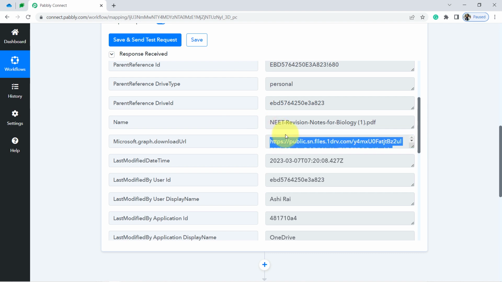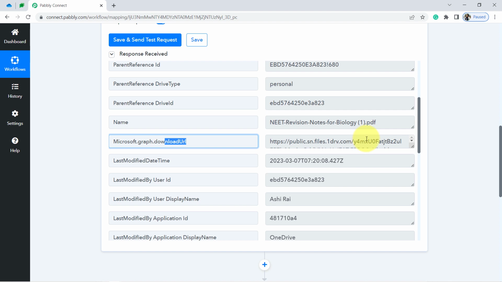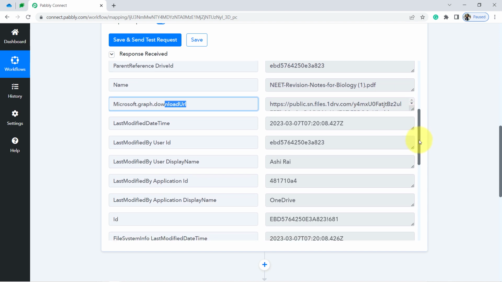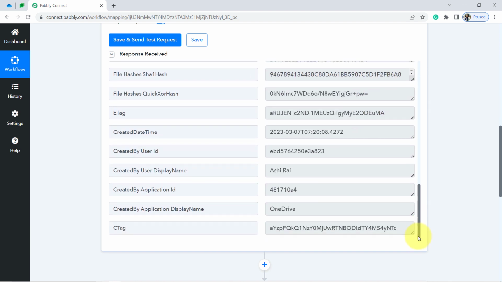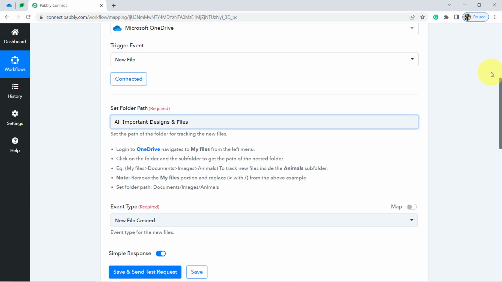Okay, so that means since this particular file is public, basically downloadable, I can send this file to any other application. All right, so this is how I have got all the data, and the presence of this data clearly shows that the connection between OneDrive and Pabbly Connect is working absolutely fine.